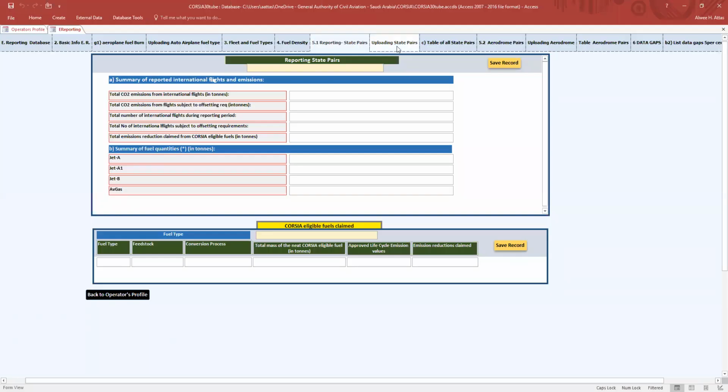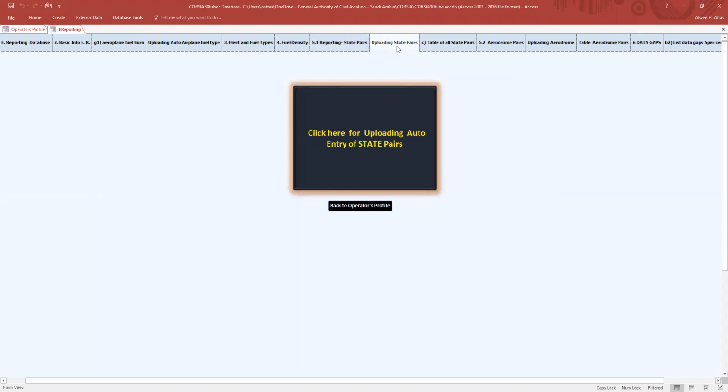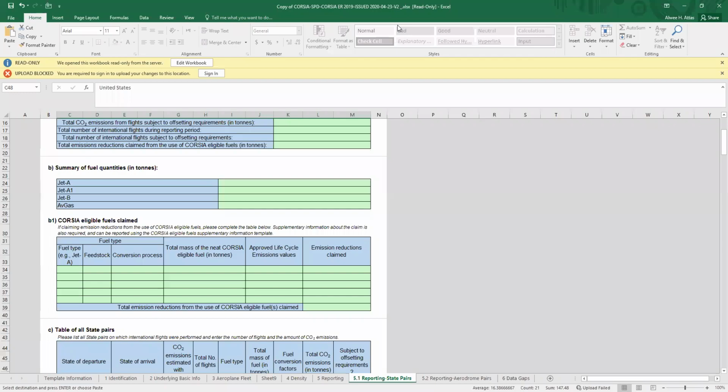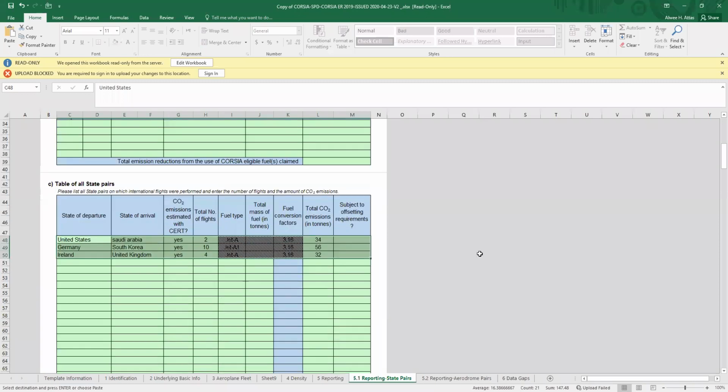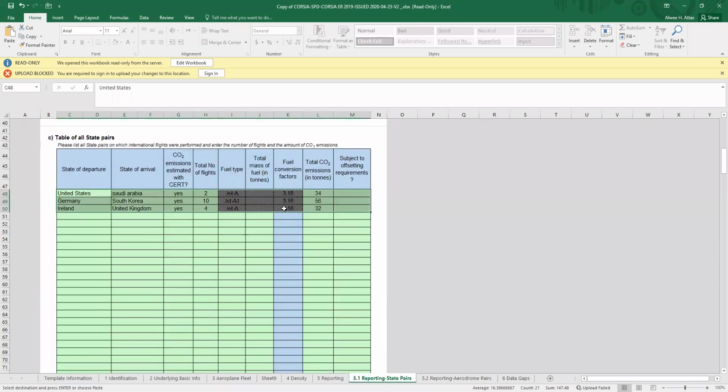Now we go for the uploading of the state pairs. We would go for the uploading if data has been entered into the Excel report. So let's check again if the Excel report has the data for the state pairs. By looking into all state pairs, yes, we do have some information. It's 3 lines: state of departure, state of arrival, CO2 emission, total flights, fuel type, total mass, fuel conversion, and total CO2 emissions, and the subject to offset, everything.